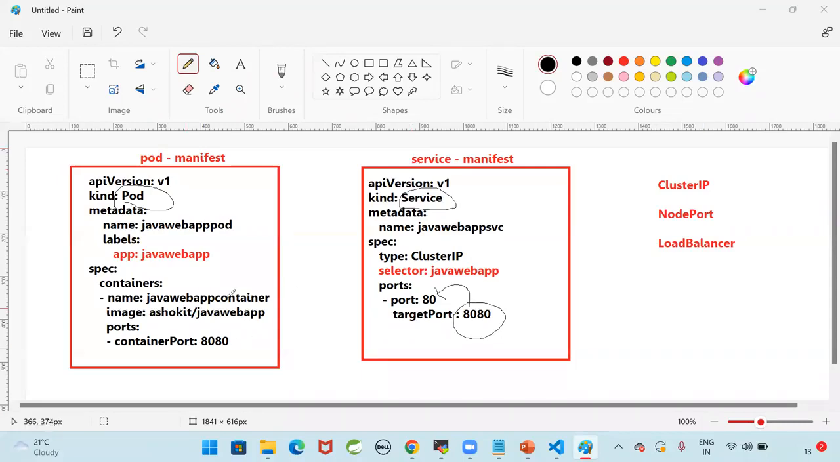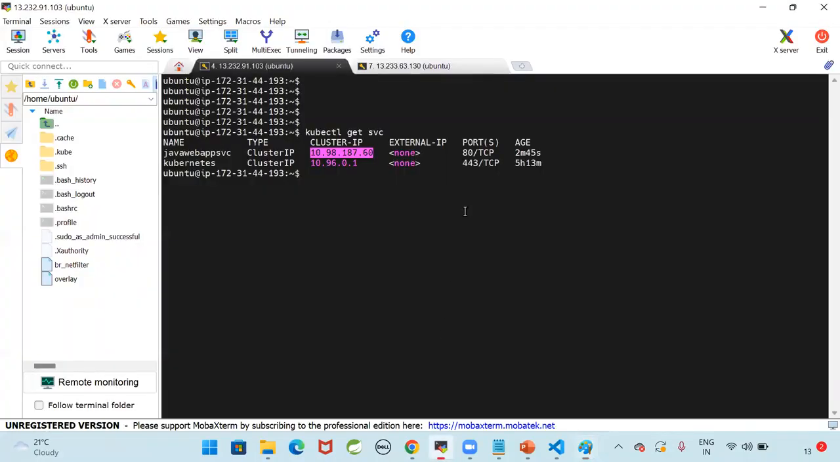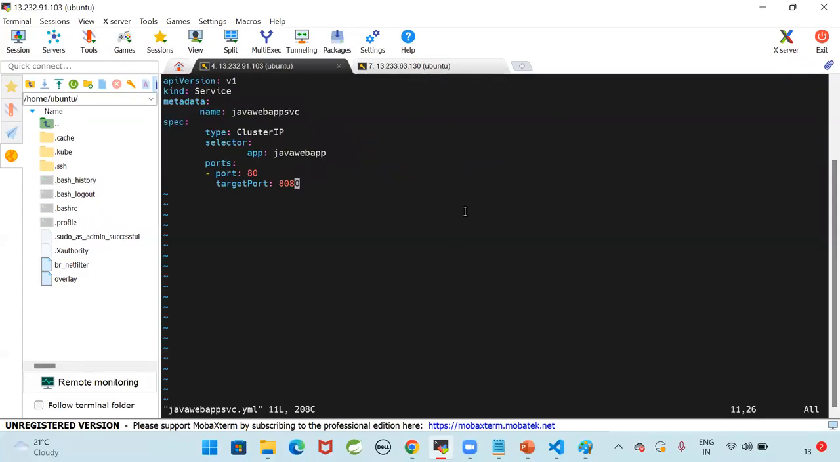Let me show you how to create that service by using node port. Let me edit the same file. vi java web app service.yml. Now go to insert mode.